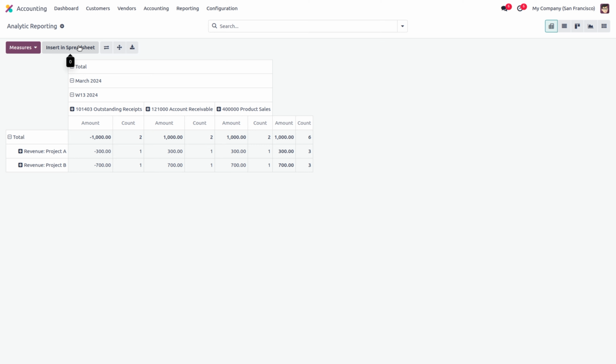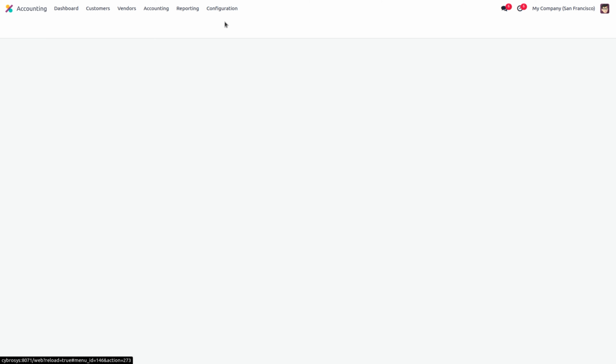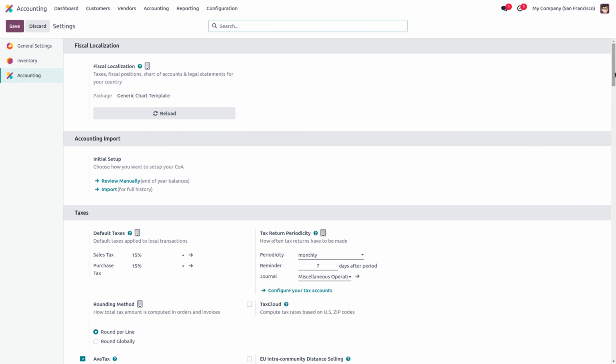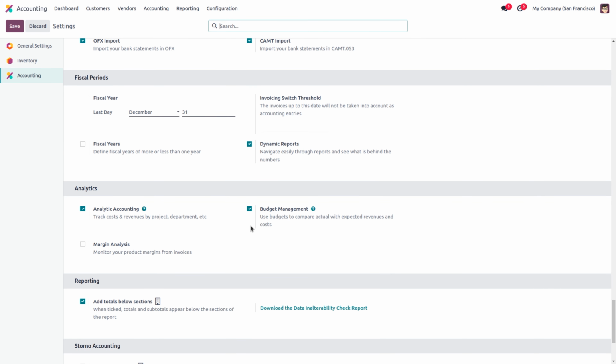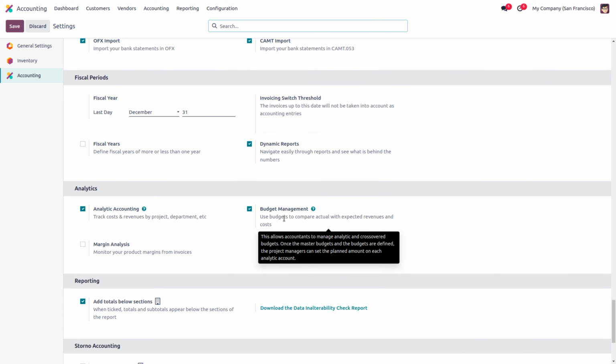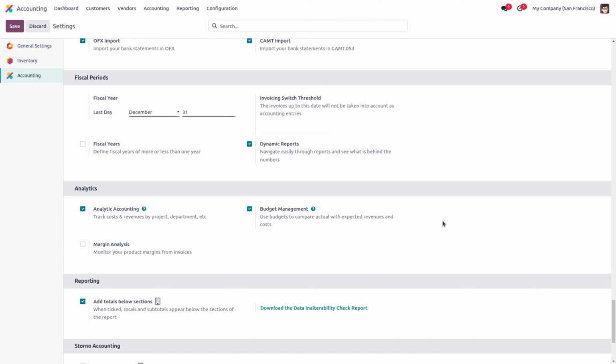Now looking at the budget management. So we have already enabled the budget management from the configuration setting under the analytics section. So this will help you to use budgets to compare. Managing budgets is an essential part of running a business. Budgets help people to become more intentional with how money is spent and direct people to organize and prioritize their work to meet the financial goal.